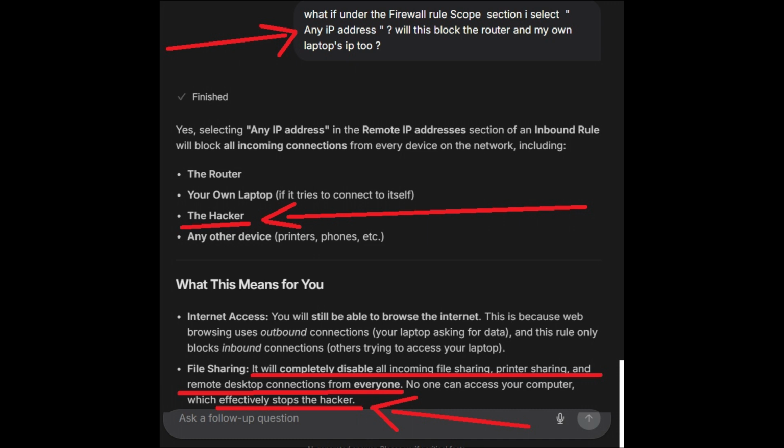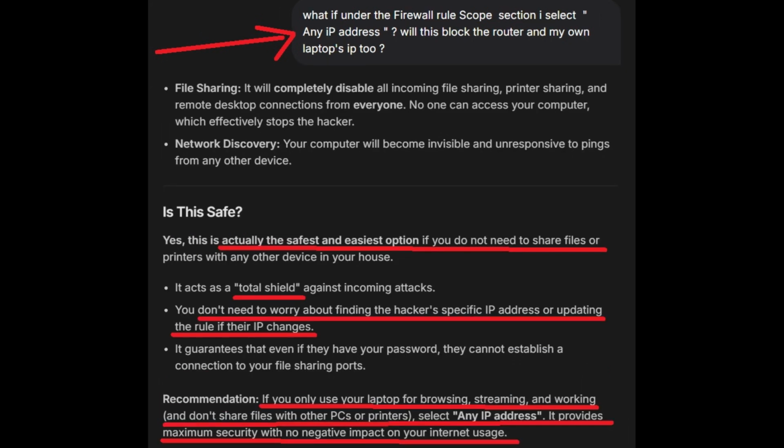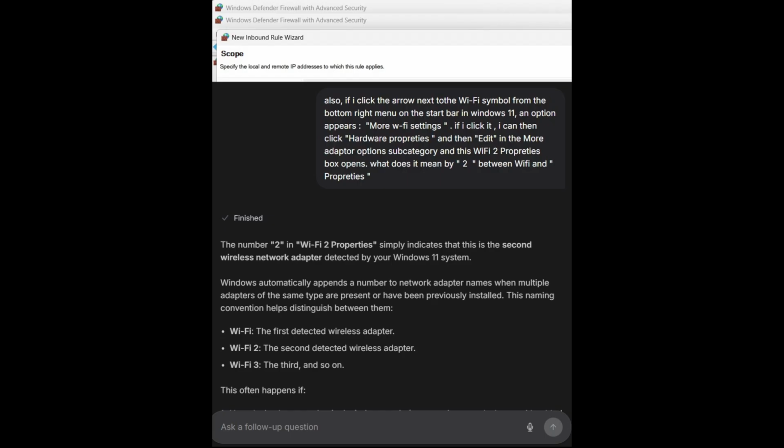802.11n/AC/AX wireless mode. Will that cause my Wi-Fi connection to cease? Yes, selecting value Disabled for the property 802.11n/AC/AX wireless mode will almost certainly cause your Wi-Fi connection to cease or drop to unusable speeds. Here is exactly what will happen.